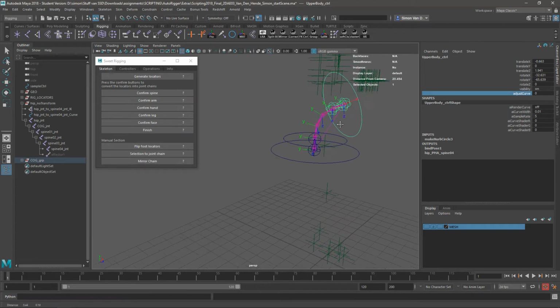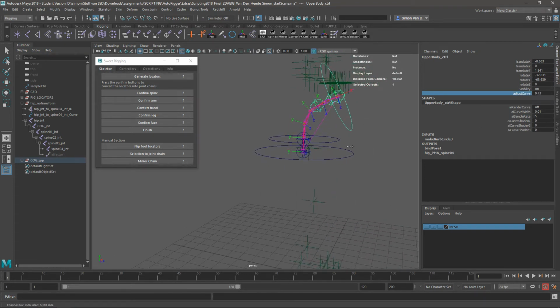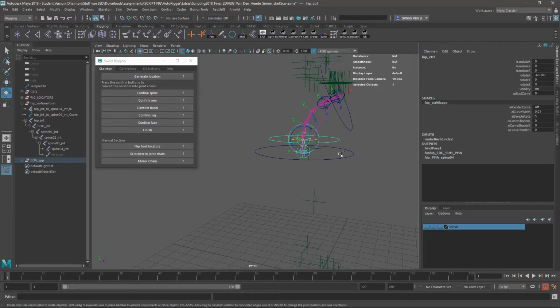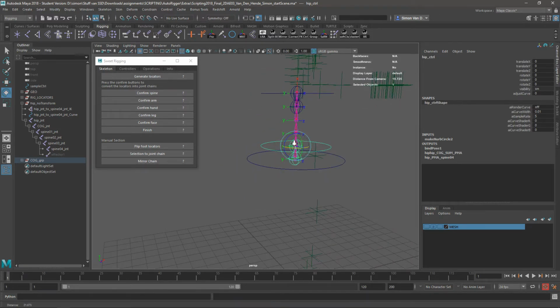There's also an adjust curve attribute added, which gives you just more control over how you want the pose to look.